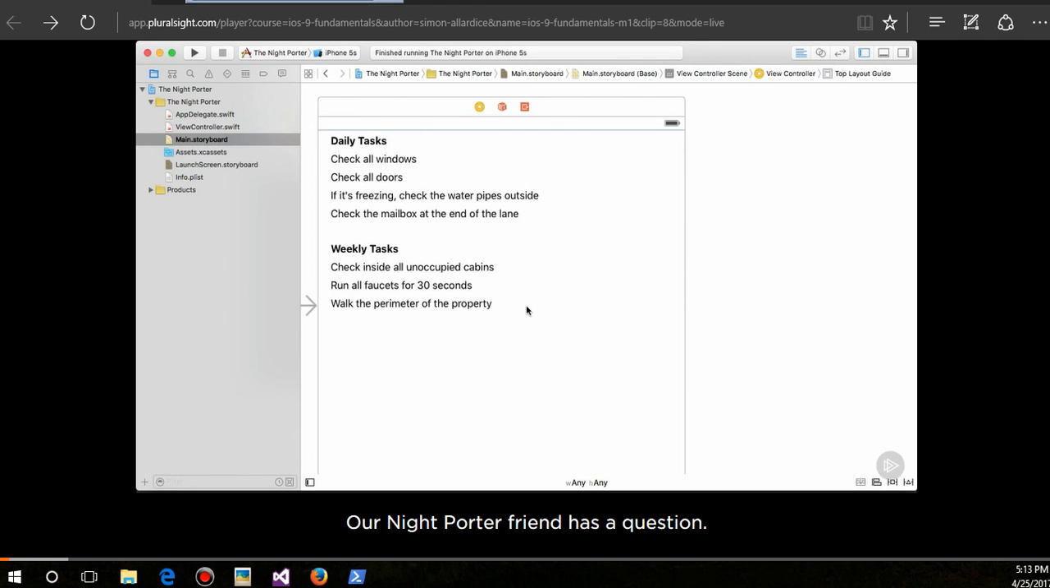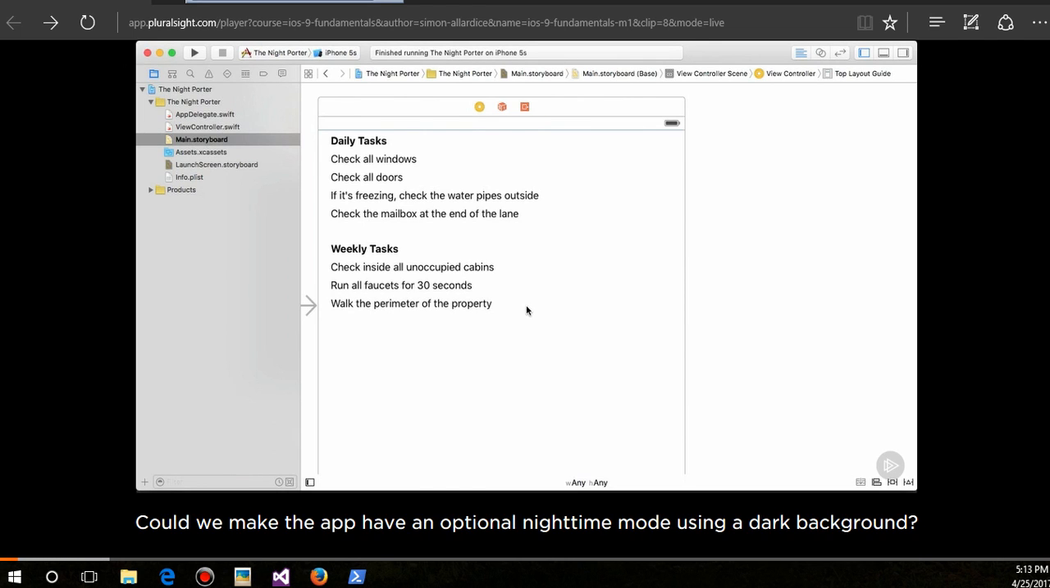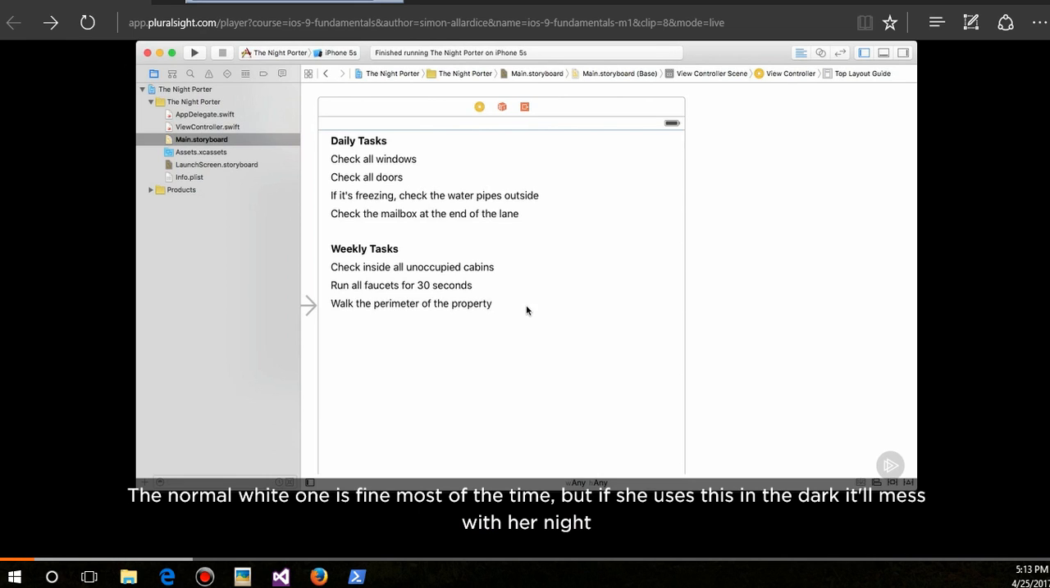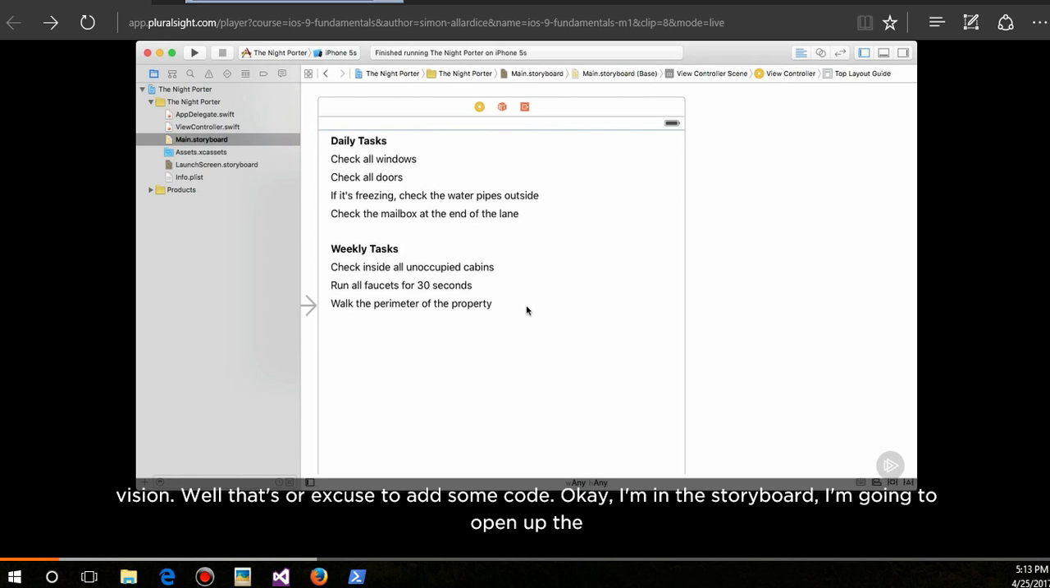Our night porter friend has a question. Could we make the app have an optional nighttime mode using a dark background? The normal white one is fine most of the time, but if she uses this in the dark, it'll mess with her night vision. Well, that's our excuse to add some code.